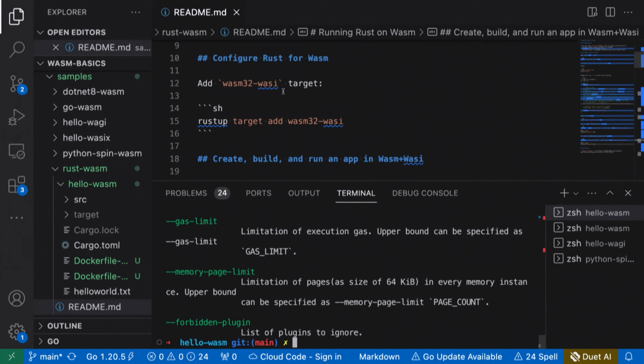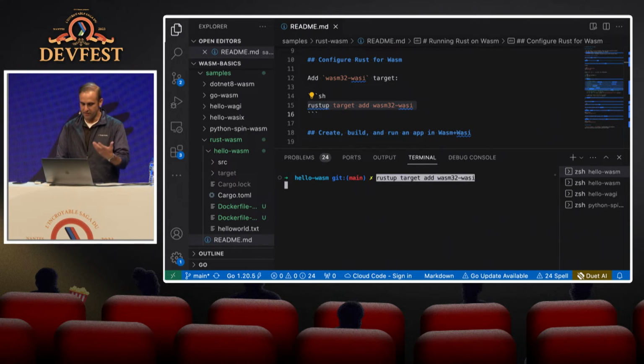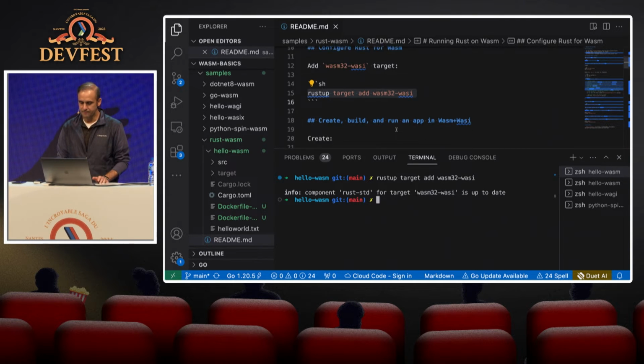To get Rust compiled to Wasm, you need to add the Wasm WASI target. The way you do that in Rust is you just say rustup target add and add that Wasm support. I already have this, but if you don't have it, it will just download and install it in your Rust toolchain. So I have that already.